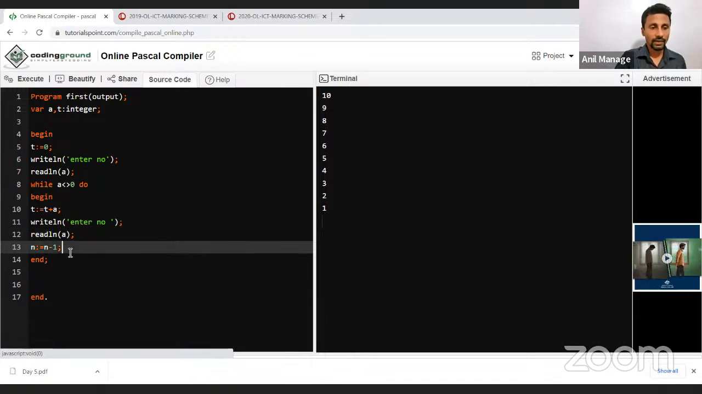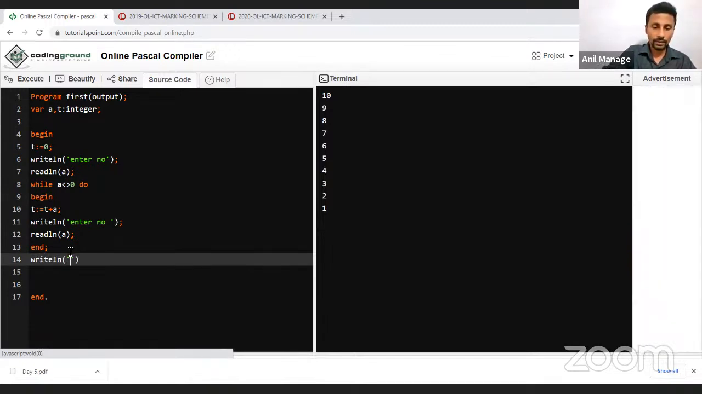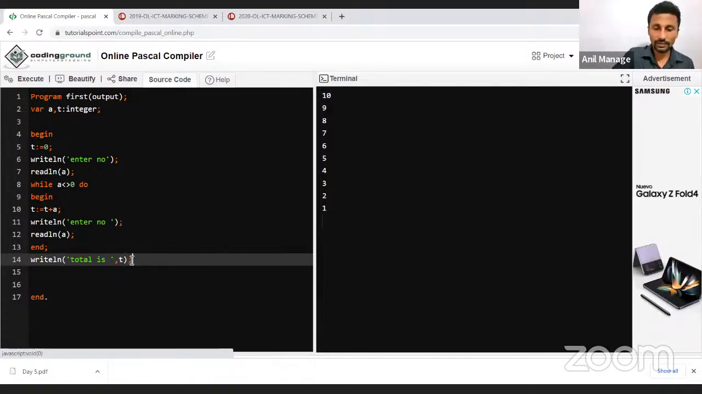Then this n equal n plus 1 is of no use to me, because we don't know how many times it is repeating. Finally, when you go outside the while loop, you are going to show the total. I will print it: total is, and then give t. Let's run it and see whether it's working properly.